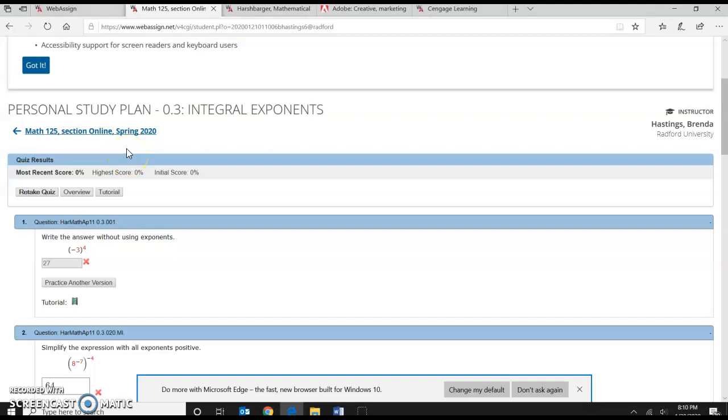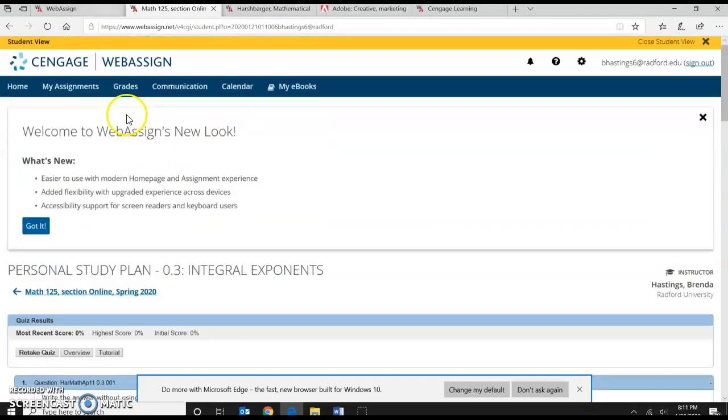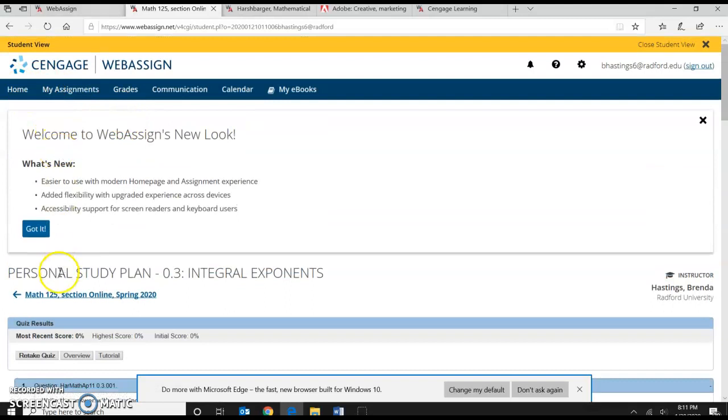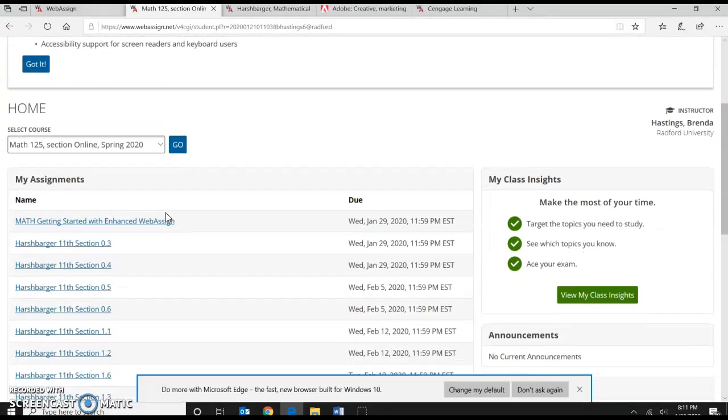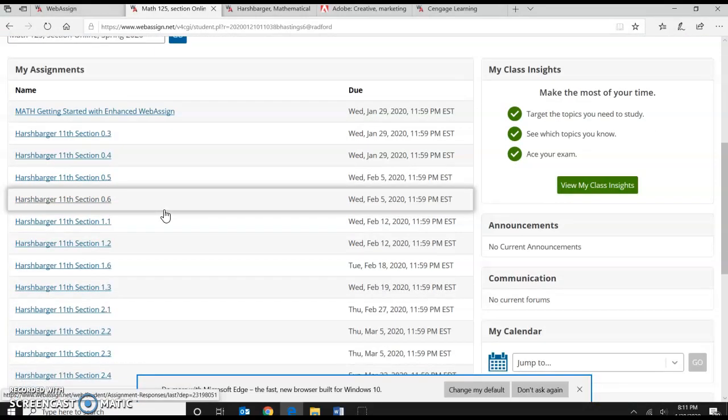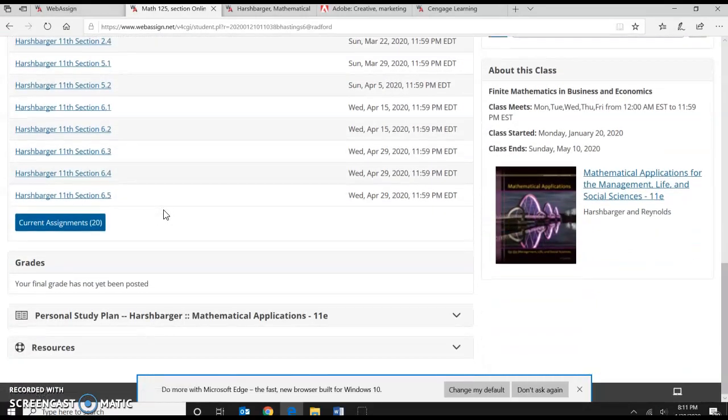Just keep in mind, I pick and choose some of the things from each section that I think are important. WebAssign kind of covers it all on these quizzes, so there might be something on this quiz that doesn't reflect something we've talked about. So just keep that in mind as you're going through. So that's what WebAssign looks like, and it's a really nice program. And of course, if you have any questions on it, or you need help with that Flash player or anything like that, do not hesitate to reach out to me.